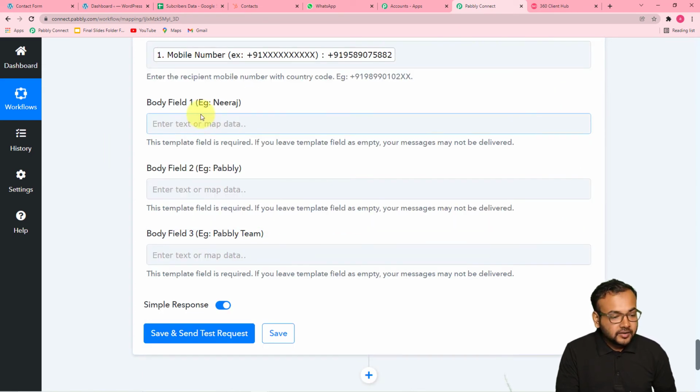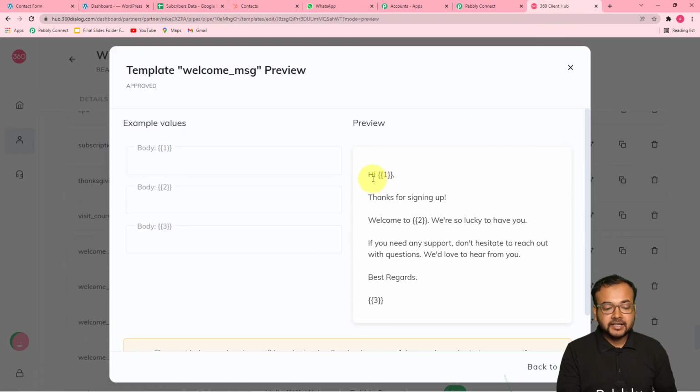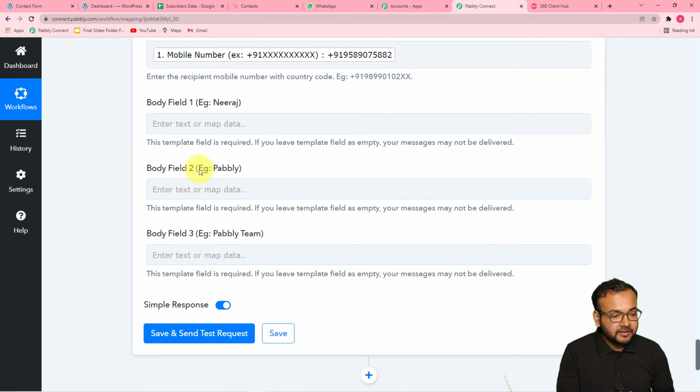Okay, now it is asking for the body fields here. Okay, so this is how the body fields is going to change with every new message, because we are going to map the values of these fields here in Pabbly Connect. So let us check our template, and here in the first body field, I want the name to be placed, and welcome to here in the second body field, I want the website's name, and here the person who is sending the message. So let's map the values.